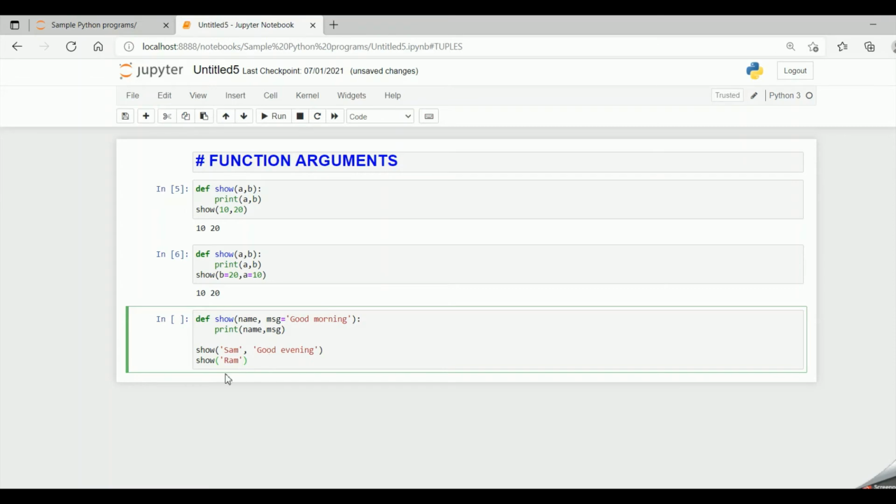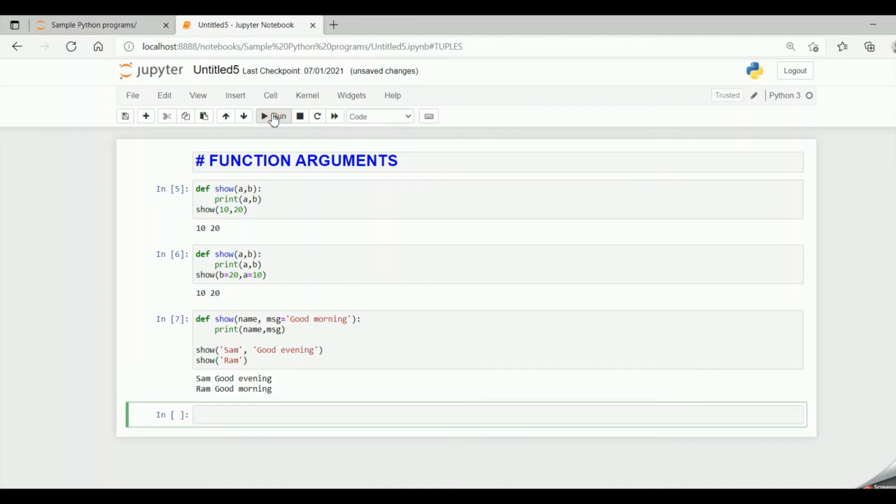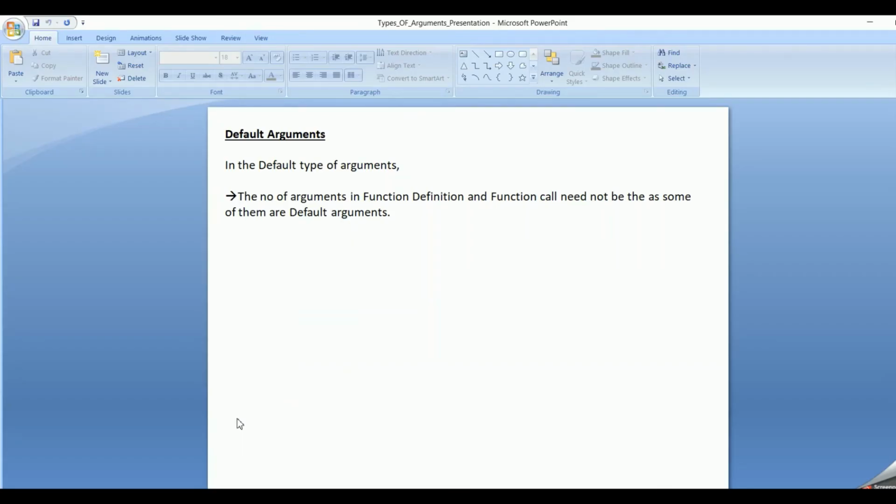So the number of arguments need not match. Here I am passing one argument in the function call, but in the function definition there are two arguments. So now when I run the code, I get my output. For the first one it is Sam and then good evening. For the second call statement it is Ram and then the default value, that is good morning. Since I have not passed anything in the function call, it will take the default value present in the function definition. So this is how the third type of argument works in Python.